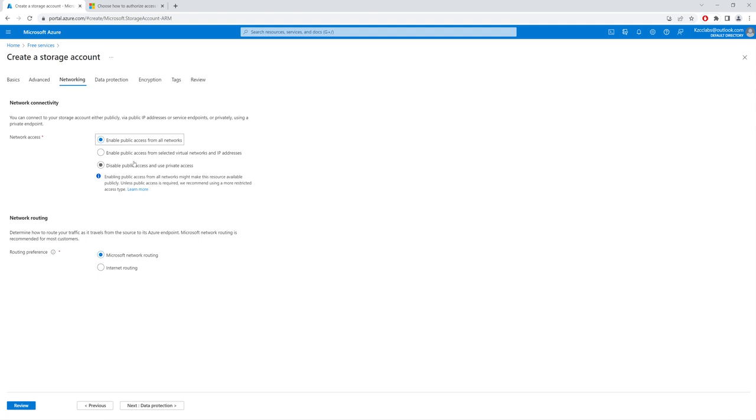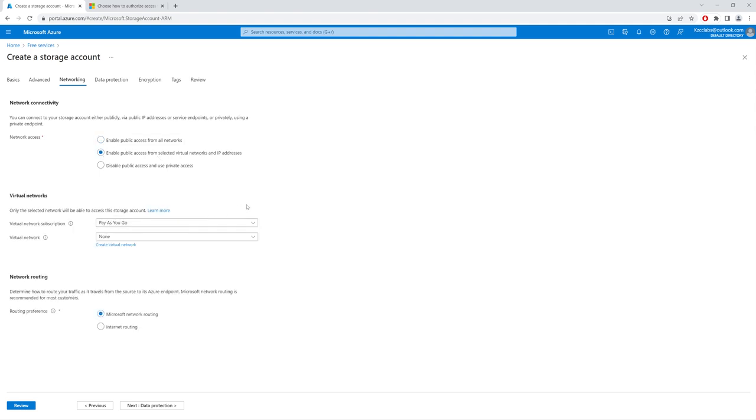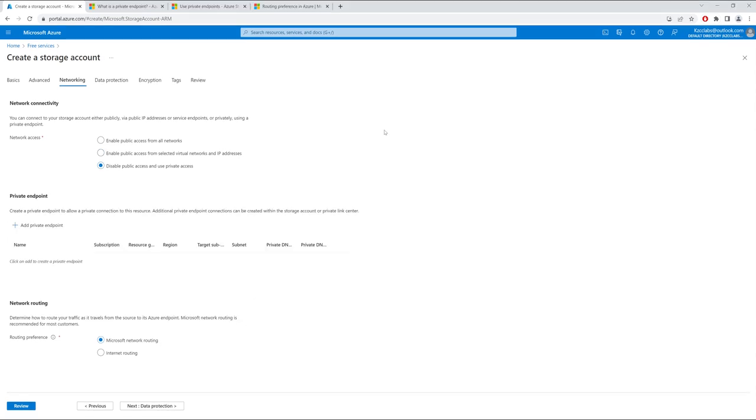The second option would be enable public access, but from selected virtual networks and IP addresses. Now I've created a separate video where I show you how to create a storage account on a private network and a public network. The third option would be to disable public access and use private access. For this, I would need to create a private endpoint.